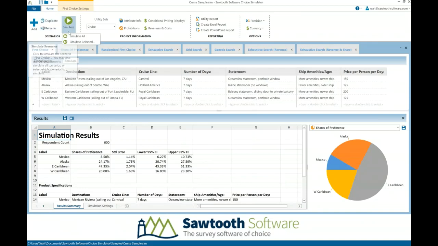I can create, duplicate, and simulate some or all of my scenarios. If I come over here to the utility sets, I can choose the utility run that I want to simulate with. And so if you have multiple sets of utilities, perhaps you've run different HB models on the same data and you want to see how they differ depending on the assumptions you made in the model, you can select the utilities that you would like to simulate with.